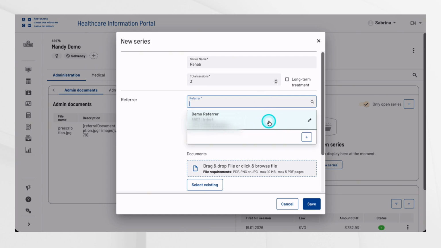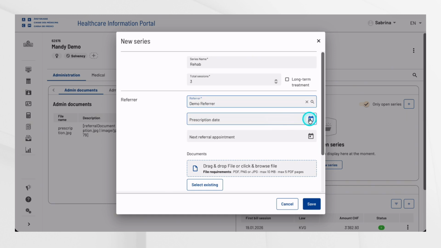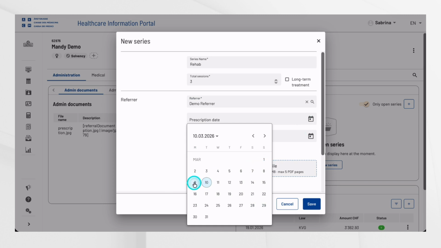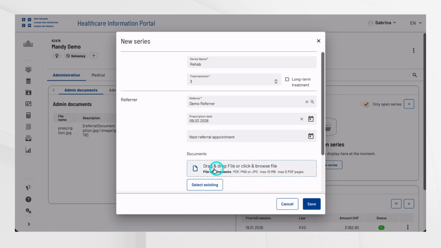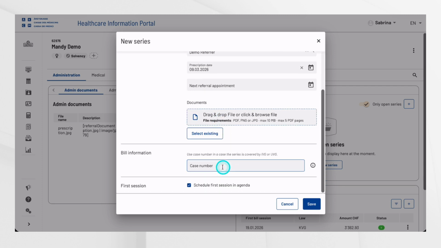If they are already registered in your contacts, you can select them directly. Otherwise, click on the plus sign to add them. You can also provide the prescription dates. It is possible to attach documents to the series or select existing documents from the patient file. Once all the elements are completed, you have the option to schedule the first session directly in the agenda.